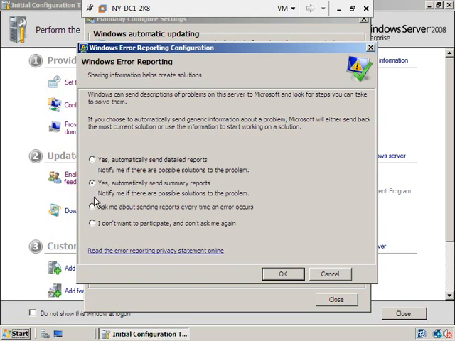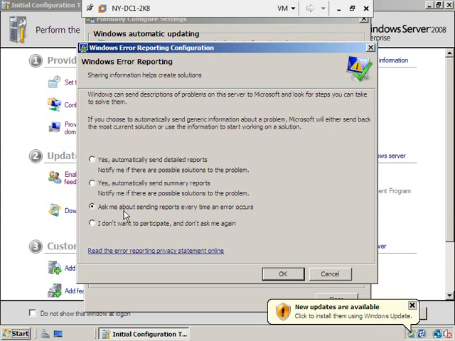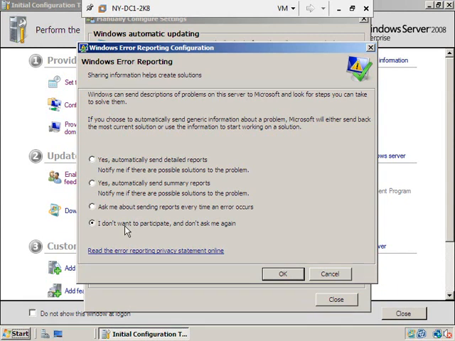You can also send summary reports, which are a little more secure because it just provides summary information. This is obviously going to be the safest, so that you can decide as the administrator whether or not the server is going to get to call home. You can also just not participate, and when errors happen, you can go onto Microsoft.com and look them up yourself. It's up to you.